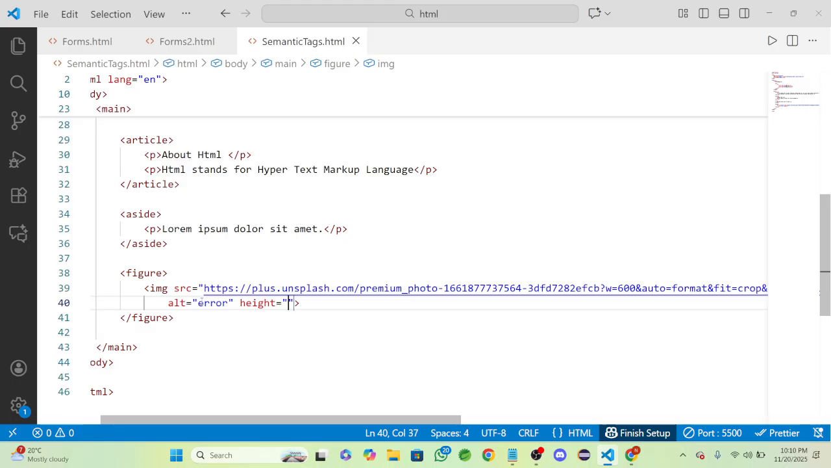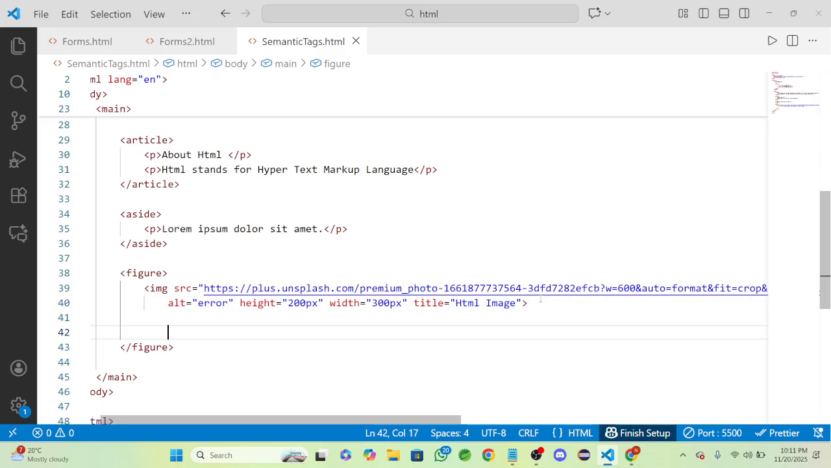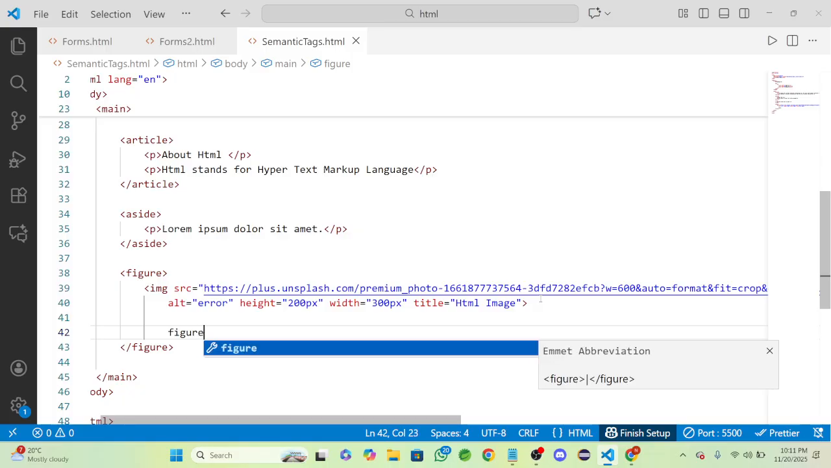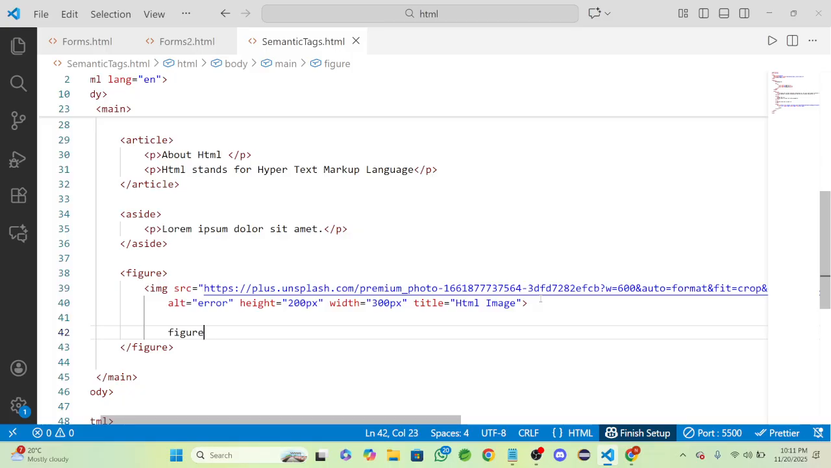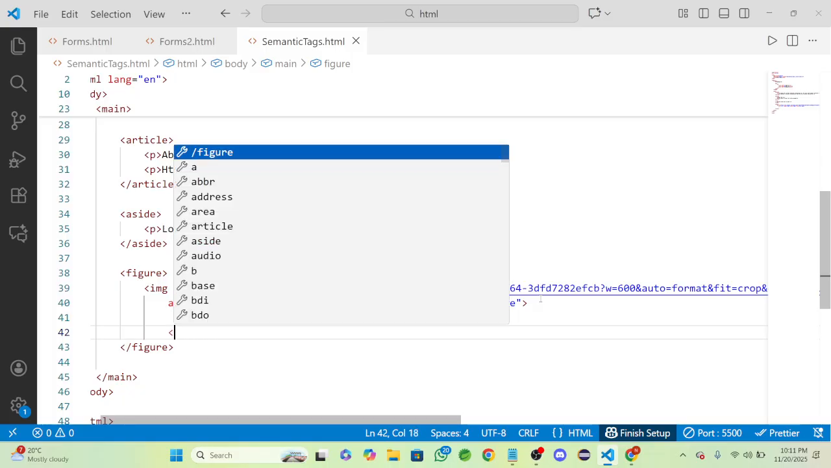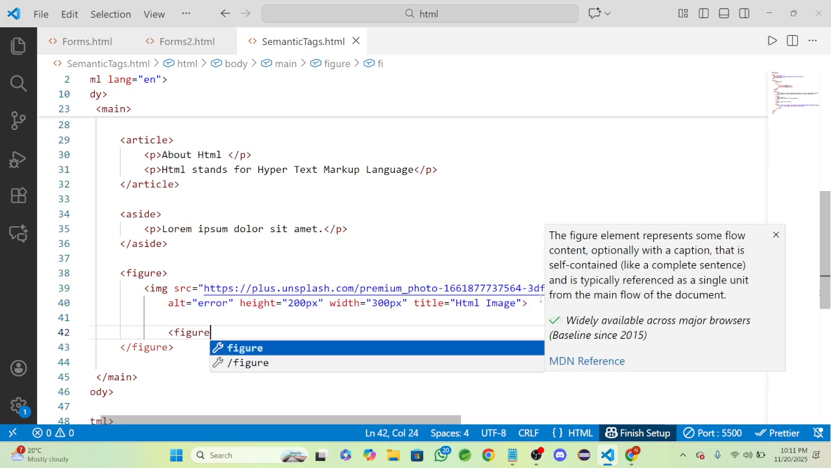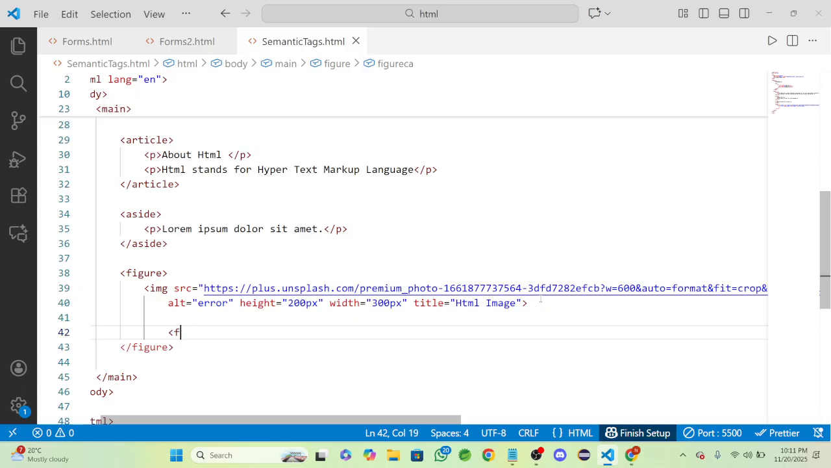Set the height to 200 pixels and the width to 300 pixels, and you can also give the title HTML image. And if you want to use figure caption, inside the figure you will have figure caption, right?